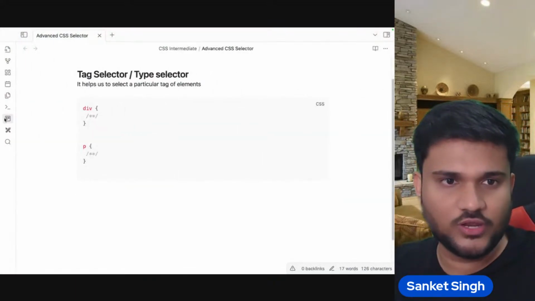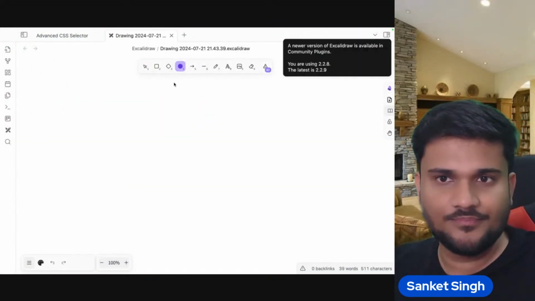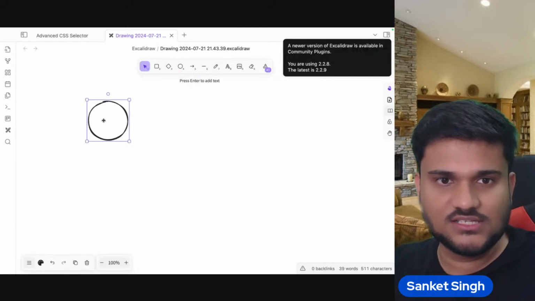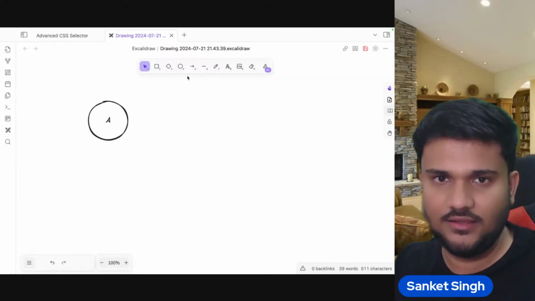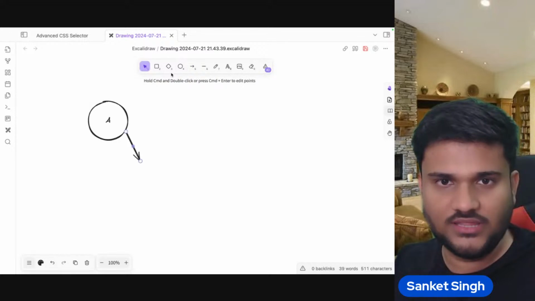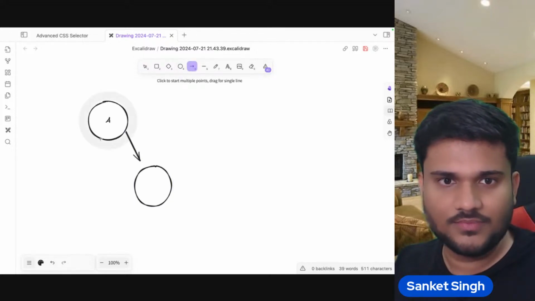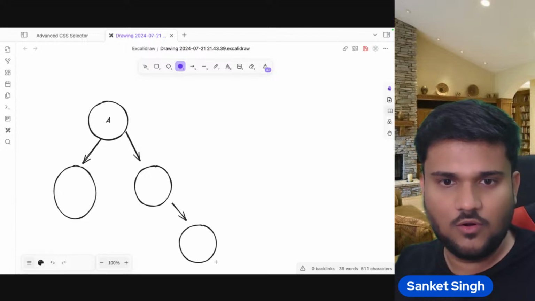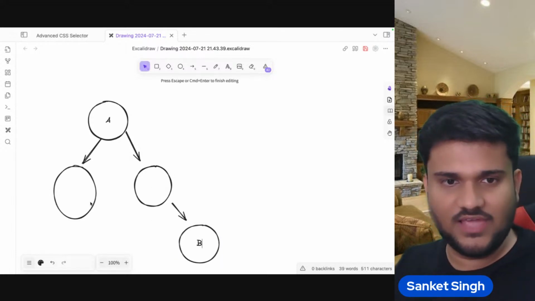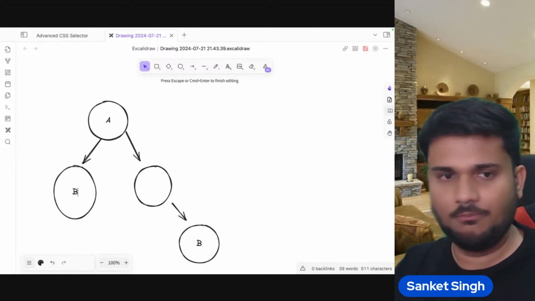So let me show you. For example, let's say this is your A tag. Let's say this is your A selector. When I say A, this can be any selector A. Now, because we know everything is represented in the form of a tree, let's say we have a node here, and a node here, and one more node here, and one more node here. Cool. Let's say we have a B here, and a B here altogether.